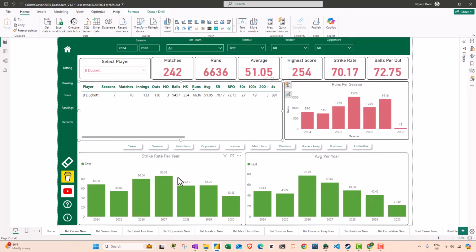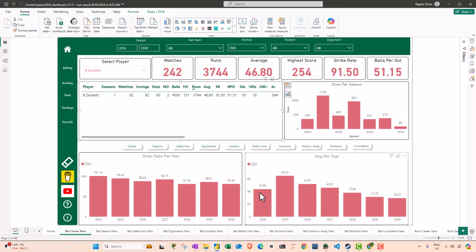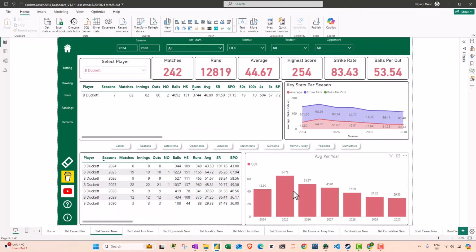You see absolute domination, but strike rate's on the way down and his average is down into the 20s. Likewise, if I want to look at ODI cricket, again, another format that he did really well in, his average is on the decline year on year, but overall a 46.80 average. I can then click on these sub-menus under batting, and I can see his season by season stats.